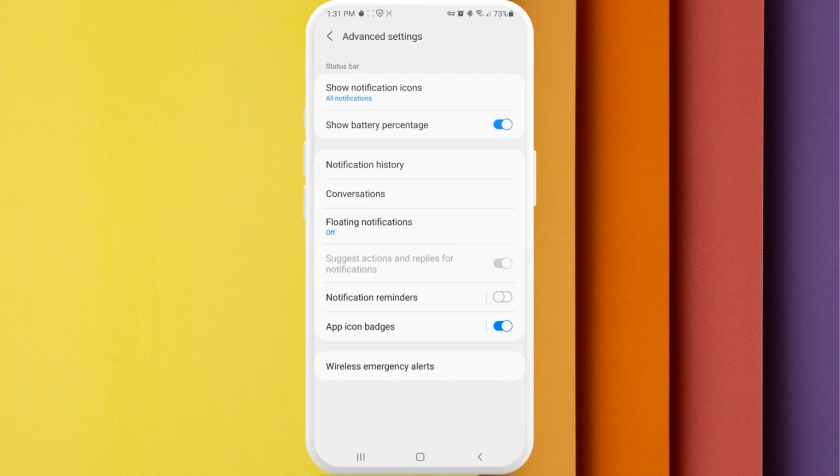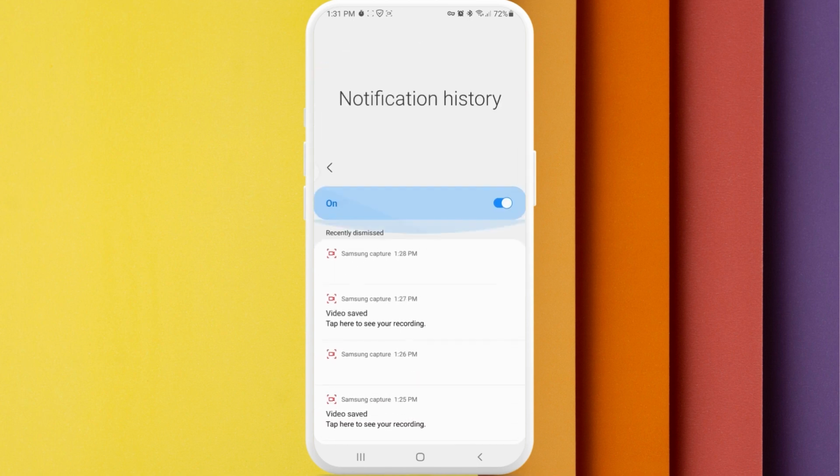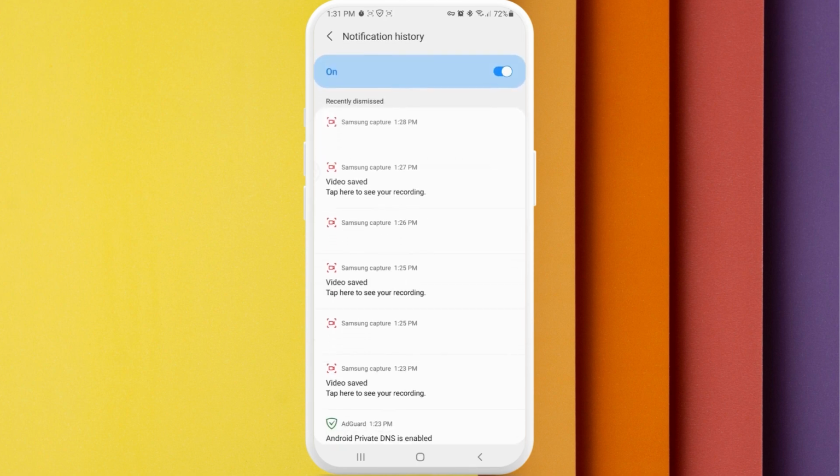Also, here you will find a very useful setting, which is called notification history. You can also enable this one, and this pretty simple and small setting will save most of your recent notifications. And if someone, for example, deleted some of the messages that they've sent you, or you just lost some notification, closed it on purpose or not on purpose, you can always go here and check your recent notification history.